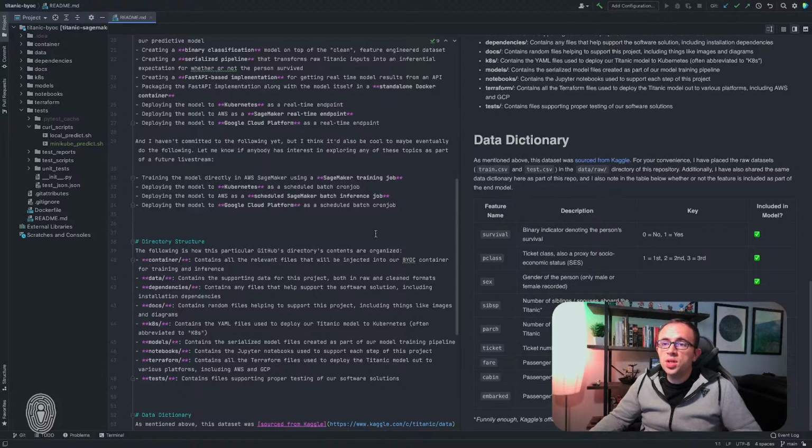But anyway, I've decided to expand the scope beyond SageMaker into deploying out to multiple platforms. And that's what we're going to be talking about today with Kubernetes.